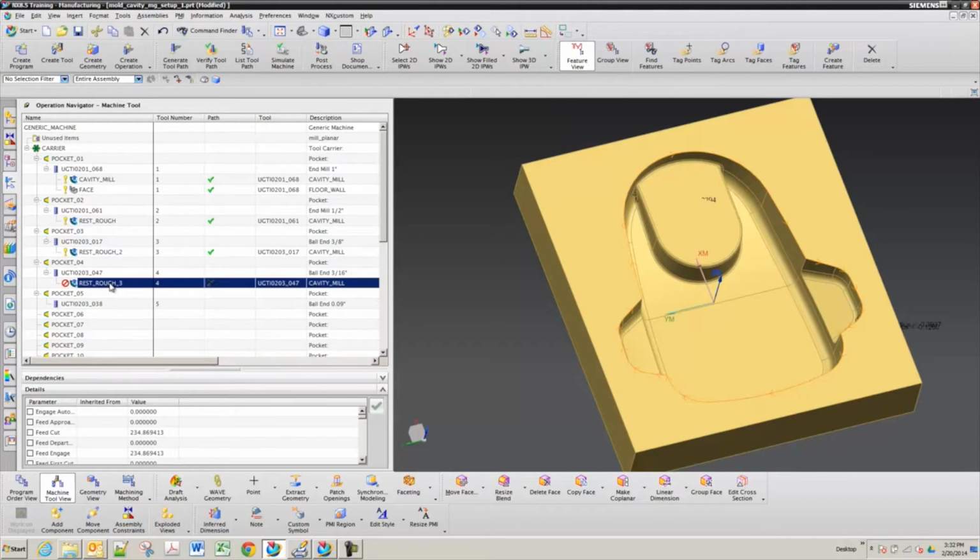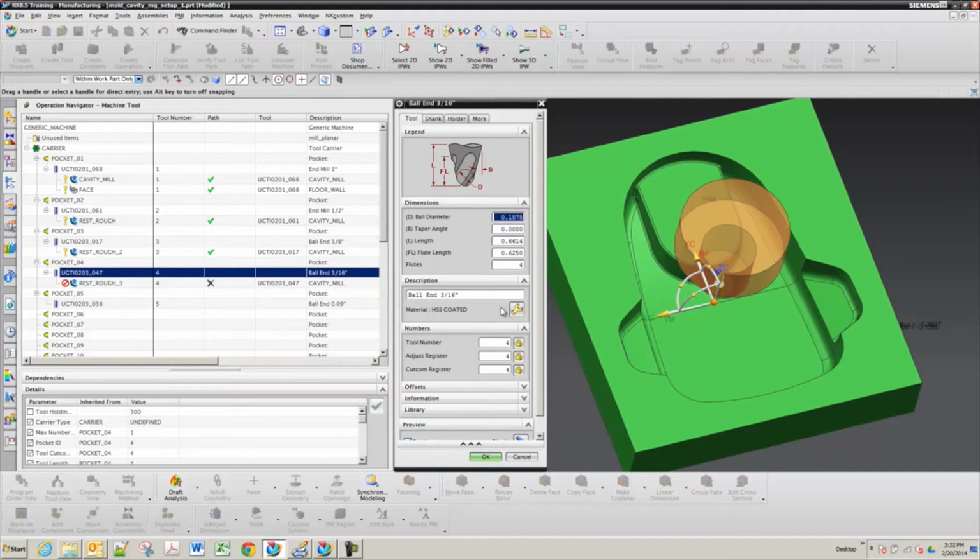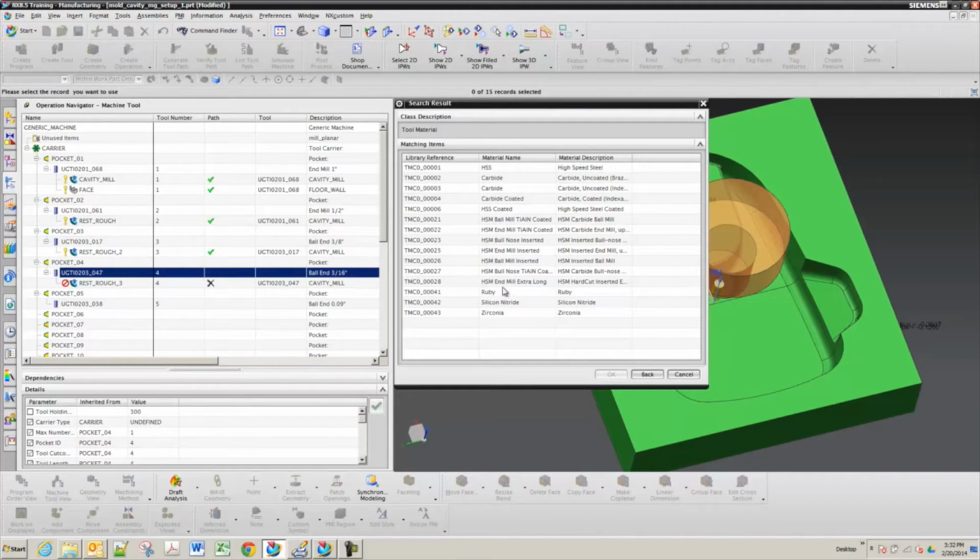And before you go into that, you could edit that tool to change the coating again. Why don't they put more tools in the library with this already set? Or why not set all the tools to this so that people can more easily experiment with that? So ball mill, tie-in coated.